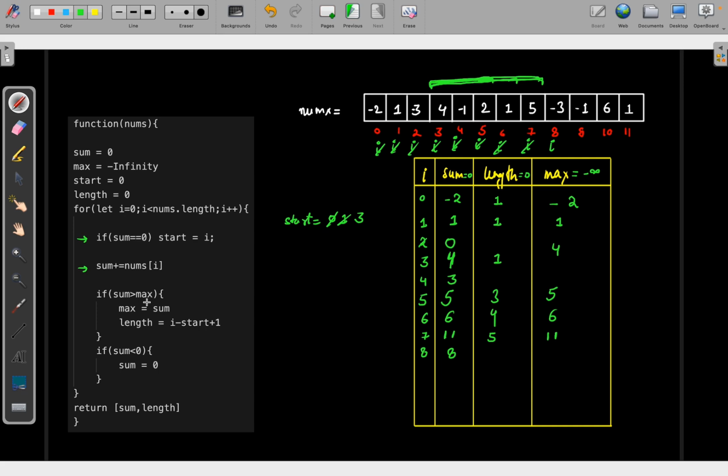Now, is your sum greater than maximum? No, 11 is maximum. So I won't come here. Is your sum less than 0? No, I won't come here. I will do simply I plus plus. Okay. So I pointer is at 9. Is your sum equal to 0? No. So I won't come here. I will simply add it. So if I add minus 1, it will become 7.